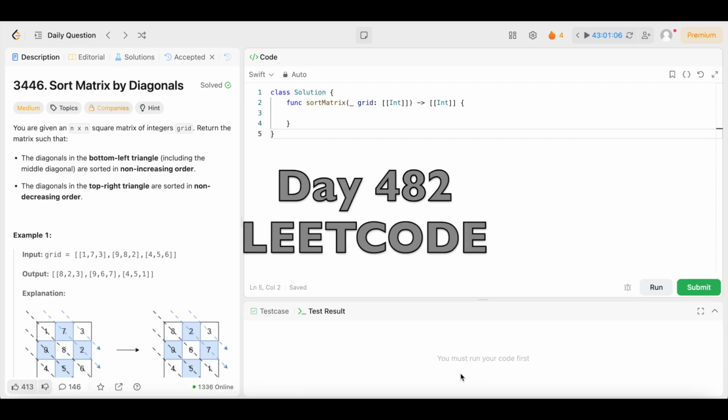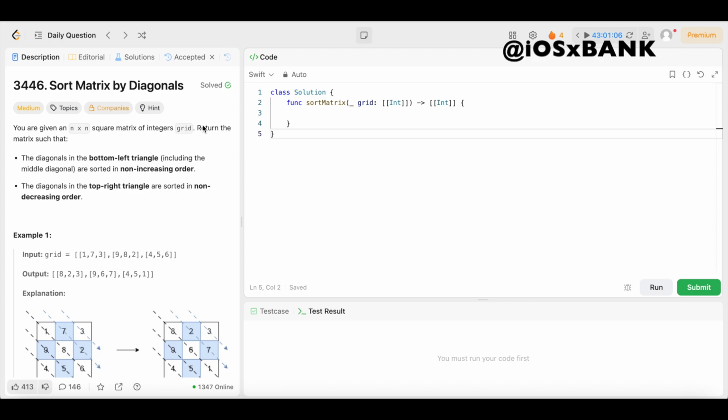Day 482 of doing a LeetCode problem. All right, y'all, we're back again. Another day, another LeetCode problem where we're doing daily LeetCode problems. And today we have question number 3446, sort matrix by diagonals. The difficulty level is medium, but don't worry because you already know we're going to keep the solution as simple and easy to understand as possible.